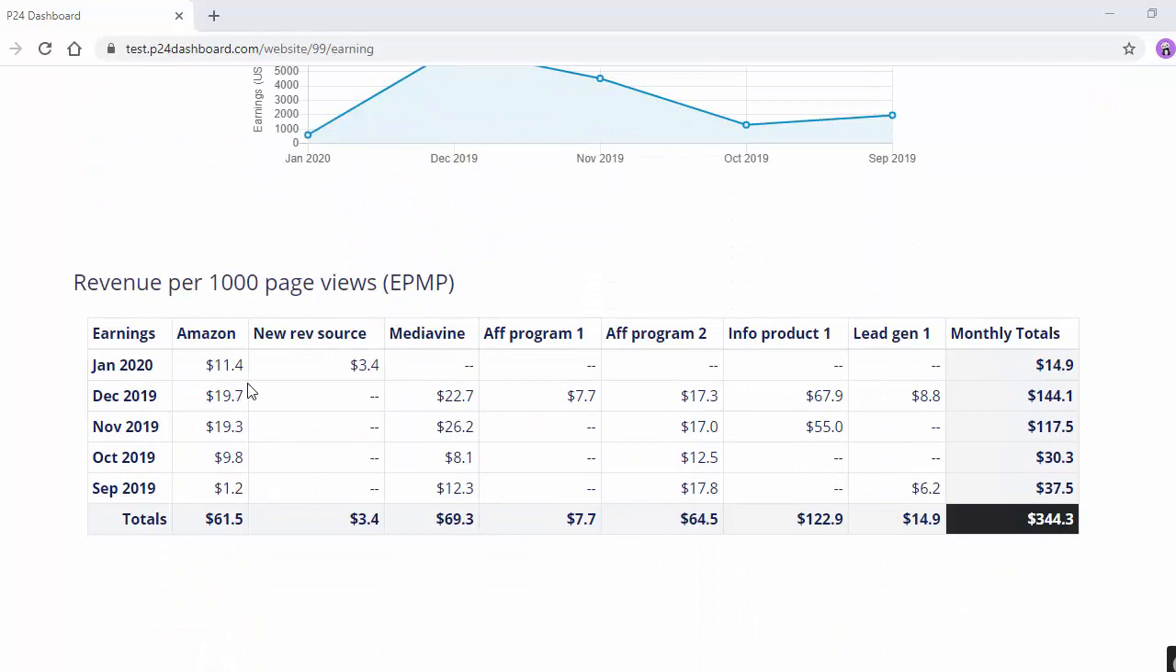And here you can see the revenue per 1,000 page views, the EPMP for Amazon, and the new revenue source for January. This is calculated by dividing the earnings we've just entered by the number of page views, which is fetched from Google Analytics.